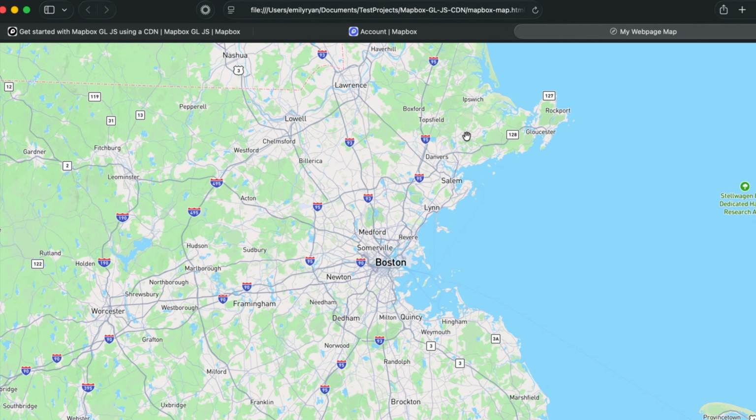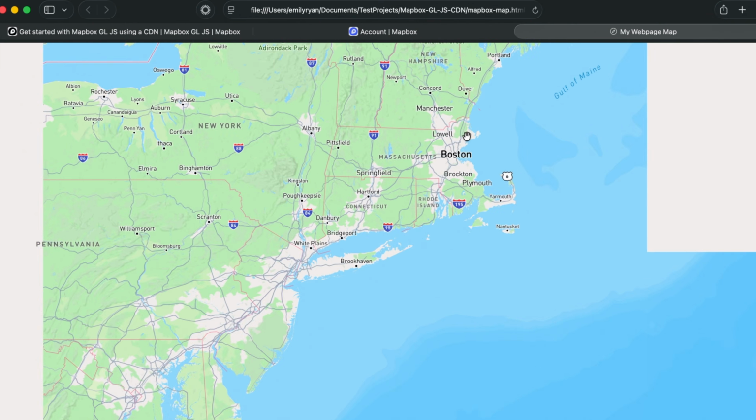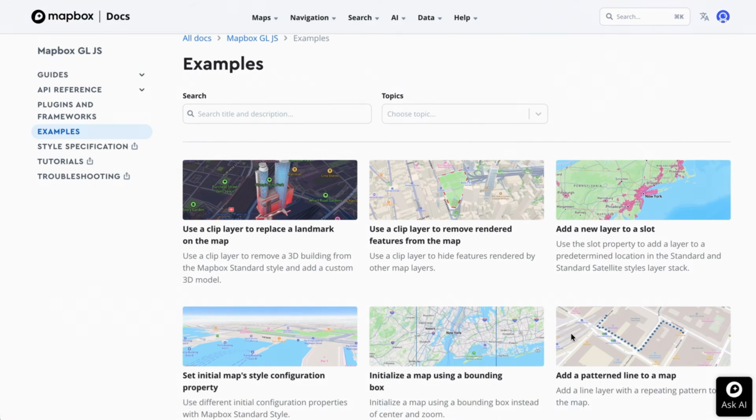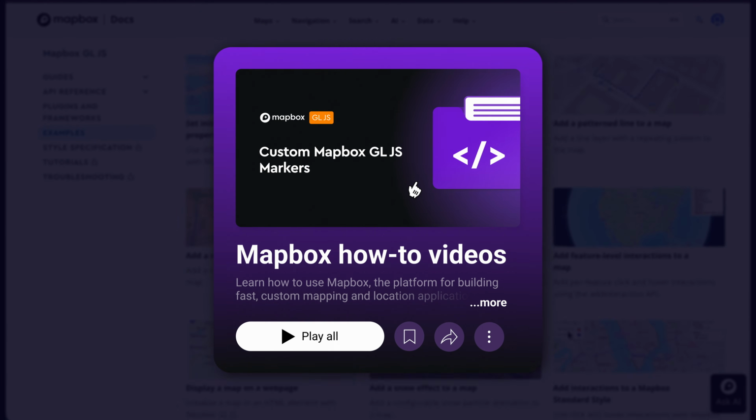Now with Mapbox GL JS installed and a map rendered on your page, you can customize the map and explore additional features. Check out our other tutorials and examples, and thanks so much for watching.